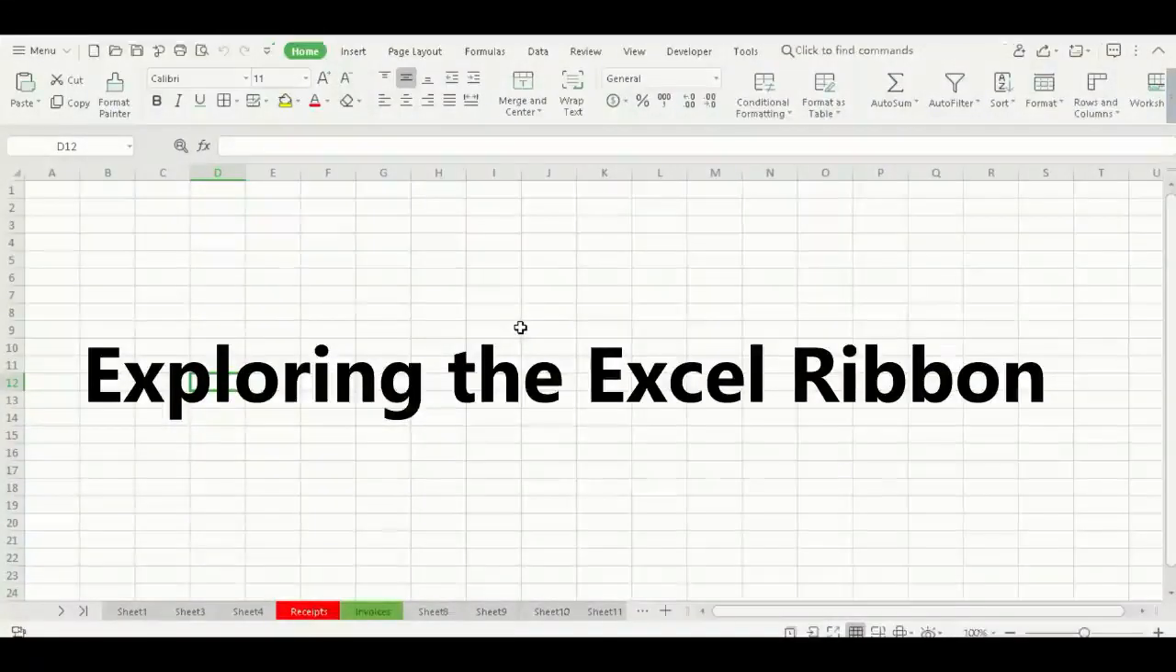Okay, so let's briefly look at the Excel ribbon. What is called the Excel ribbon? Having looked at the basic features of Excel, the cells, the formula bar, the name box, the columns, the rows, and the spreadsheets, let's briefly get into understanding what the ribbon really is.